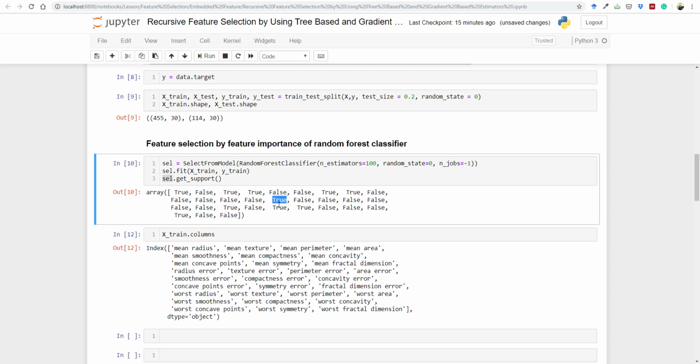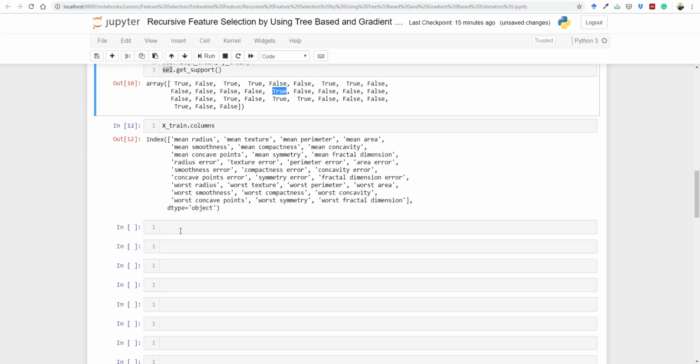Now the question comes here, how does SelectFromModel select these features? It actually calculates the importance of all the features, and then it finds the mean of the importance of all features, and then it selects all the features which have importance greater than the mean. And to understand this in detail, let's first see which features are selected, then I'll show you how with the mean it is being selected.